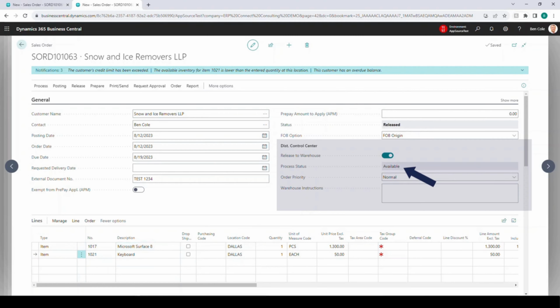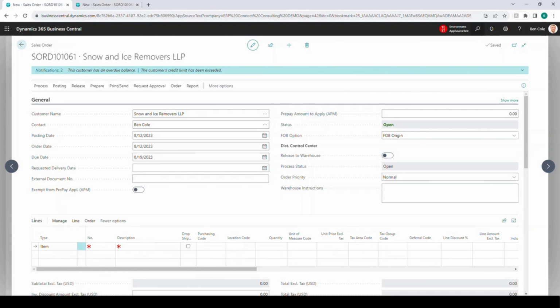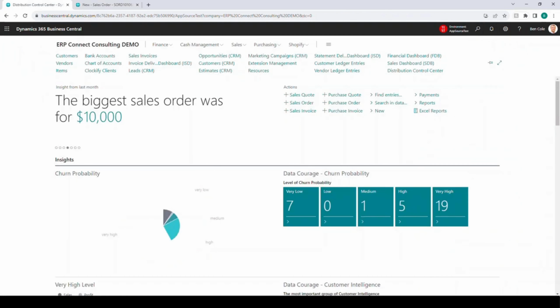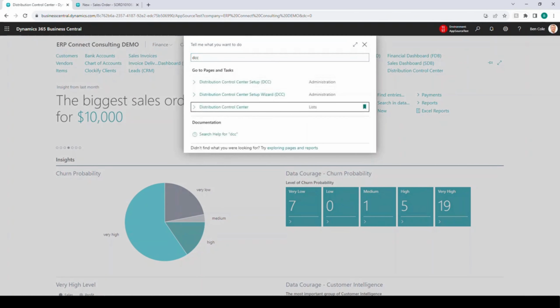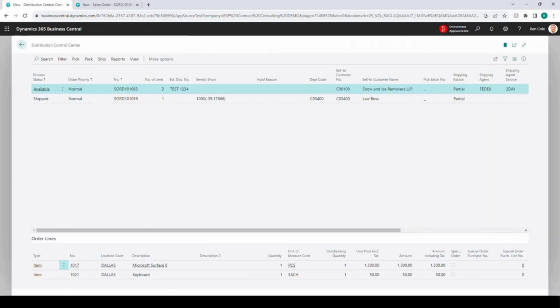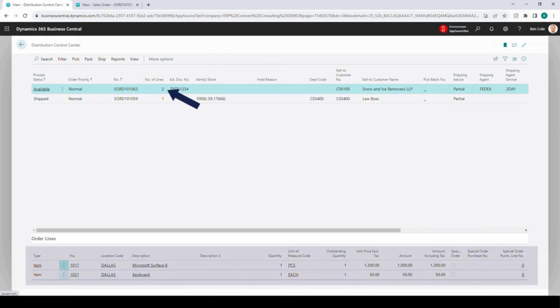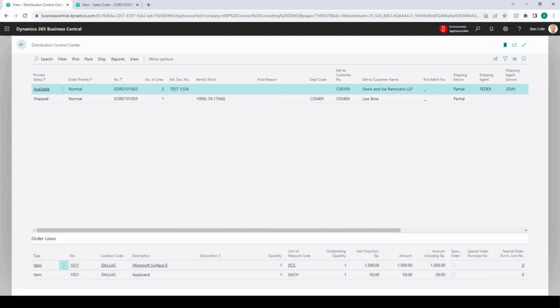So with that, let's jump to a new tab and go into our distribution control center for the first time. Now we've done all that fun setup, and we're actually going to show you this in action. So what we see now is the distribution control center. We see that the process status is available, the sales order number, and the number of lines. We've got 2 lines, 1017 and 1021, the external document number, and all of that good stuff.